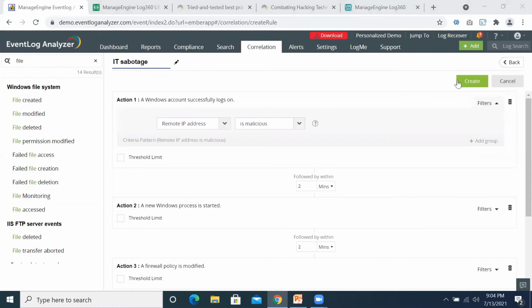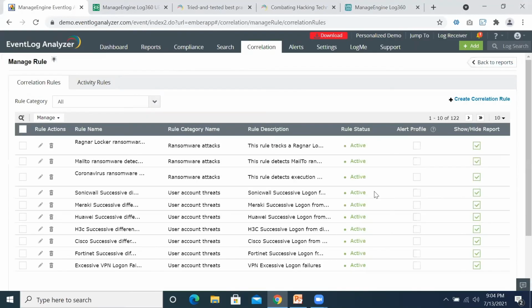Now, from here, you just need to hit create to create this particular correlation rule, and it can then show up in this list of correlation rules. And then from here, you just need to activate it. And then if you check this off, whenever these conditions that you have specified in this correlation rule are satisfied, this is also going to reach you as an alert over here.